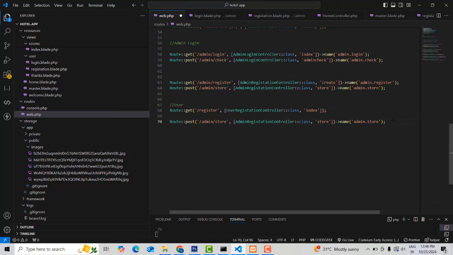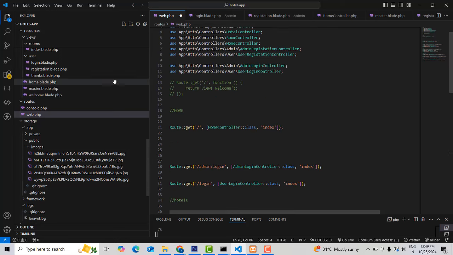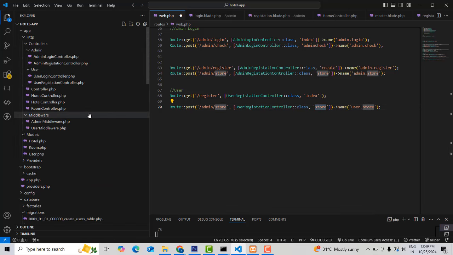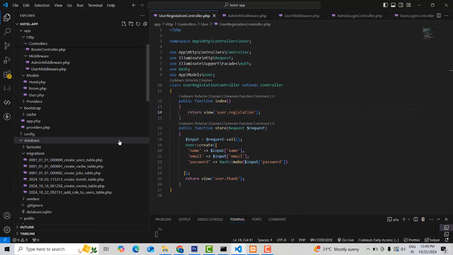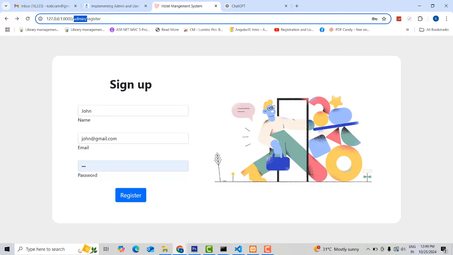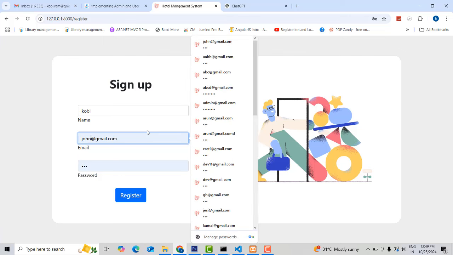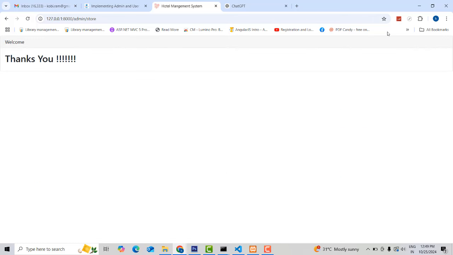You have to write it here: user store. User store goes to the user registration controller store action method. If you want to view the data to see whether it's working fine or not, this is also thanks, not tanks. Let's do it. We have to get rid of this admin login. This is the ordinary login. So write it as a user, OB at gmail.com, password 123, register. It's working perfectly.